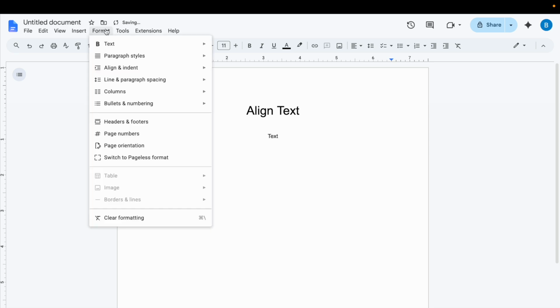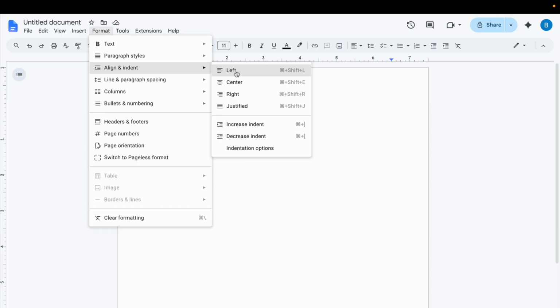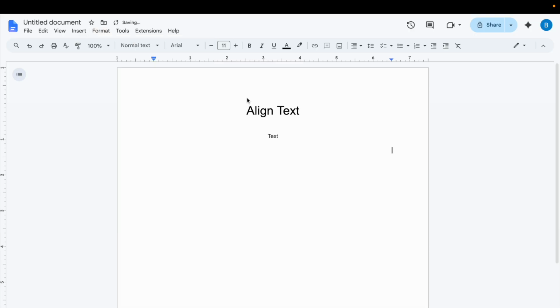You can also go to the top where it says format, and there's a bunch of different options right here where it says align and indent. You can do the exact same thing here. So if you want to do it from the right, you can do that. But that is how you can align text on Google Docs.